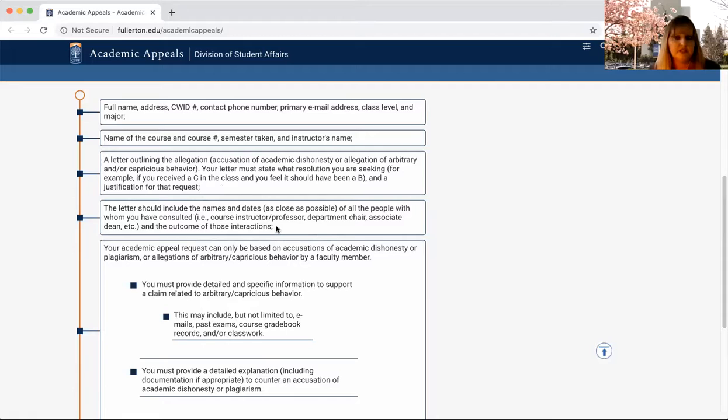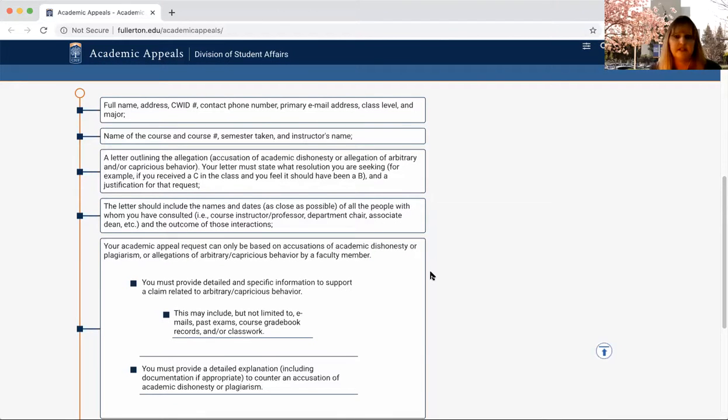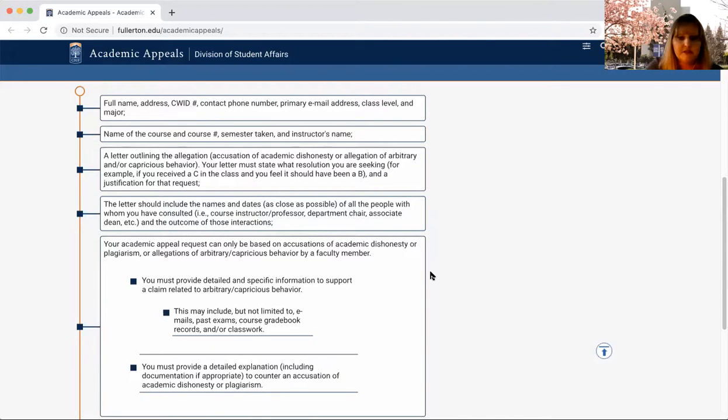It is important to know that the Academic Appeals Board will not regrade or reevaluate any of your work. So if you have a math grade and you don't like the way the teacher gave you credit, that is not something the Academic Appeals Board does. And then you email all of your documentation to our Academic Appeals email.